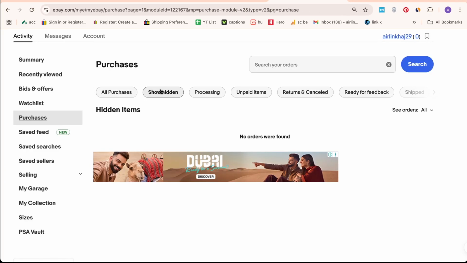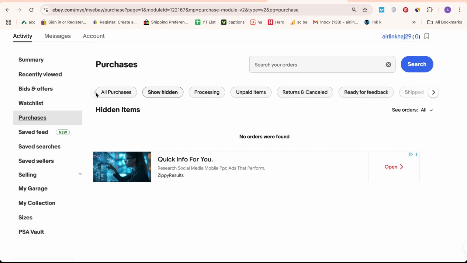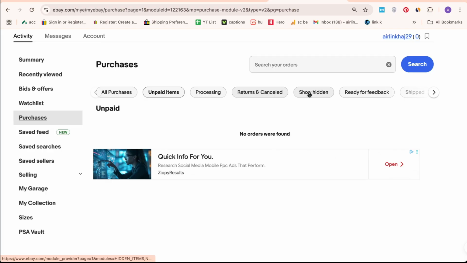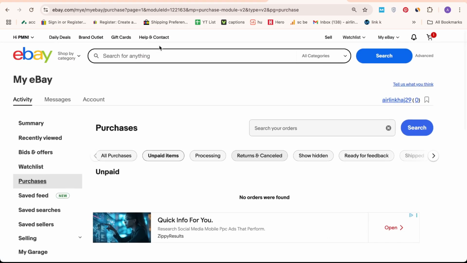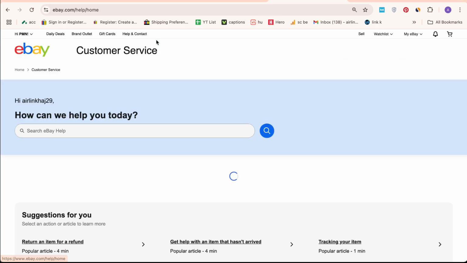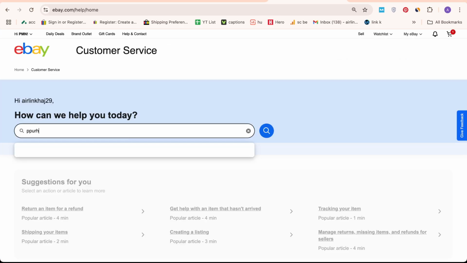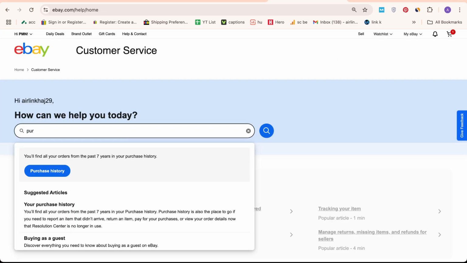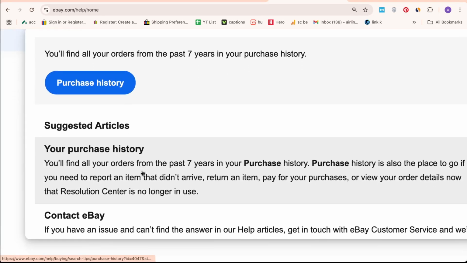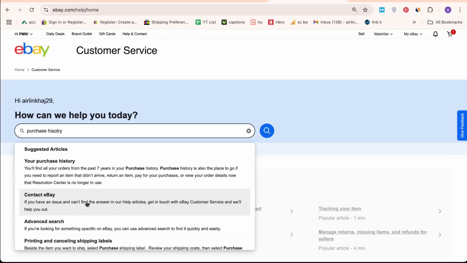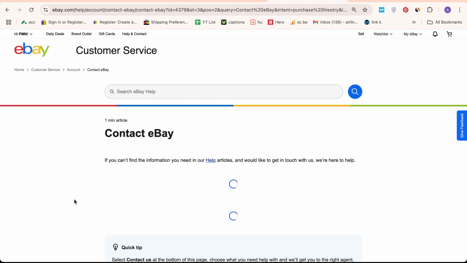If you encounter any issues while trying to clear your purchase history, there's no need to panic. Simply head over to the Help and Contact section. In the search bar, type in Purchase History to get specific guidance and solutions. From here, you can find detailed instructions and, if necessary, reach out to eBay's customer service for additional support. The customer service team is always ready to assist and can help you resolve any persistent issues.